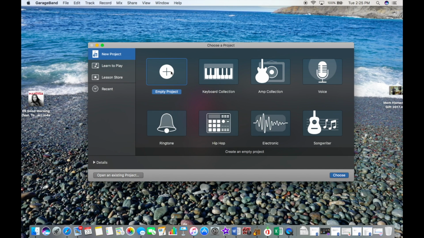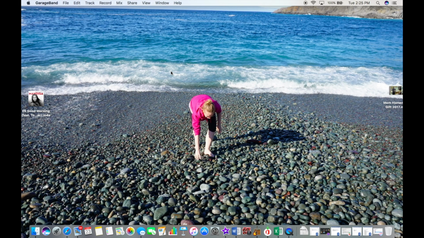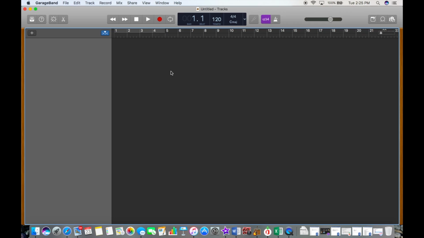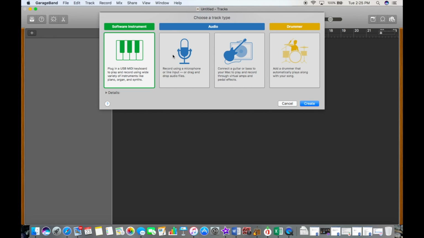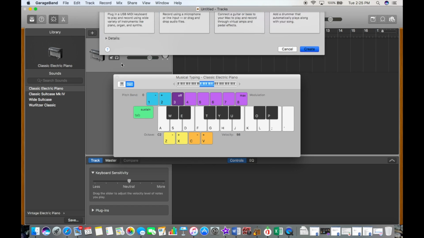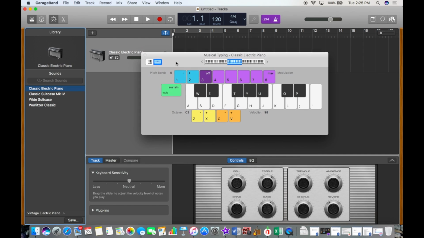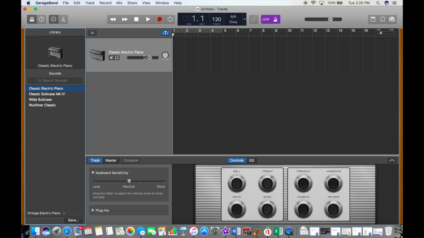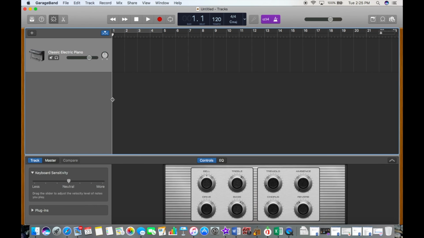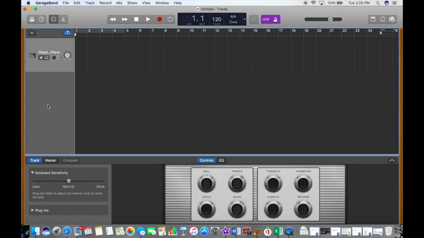Okay, then I'm just going to click on Empty Project. And then I'll open GarageBand. And then here, I'm just going to click on the piano. I'm not actually going to use the piano, but... And then when it opens up the piano, I'm just going to exit out of it because I don't need it. And then I'm just going to close this part on the end and then drag this part to make it smaller, just so I have the most space possible to edit.